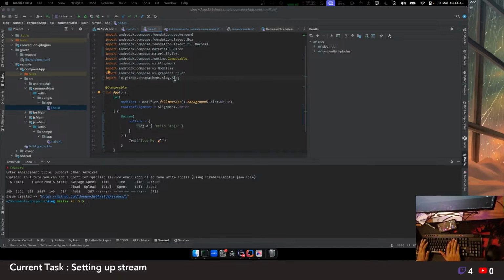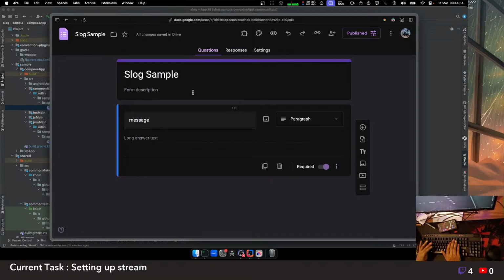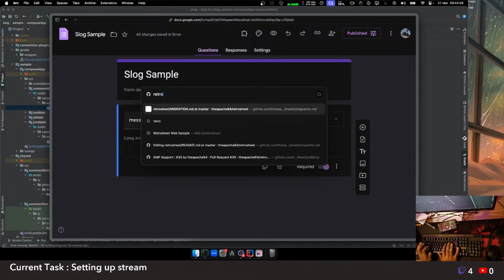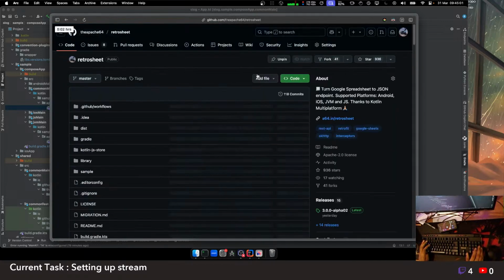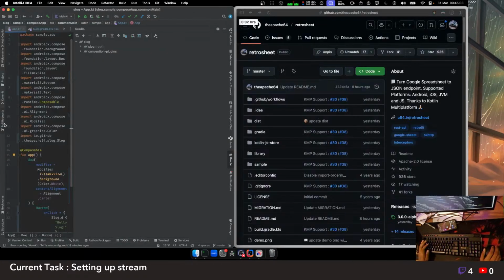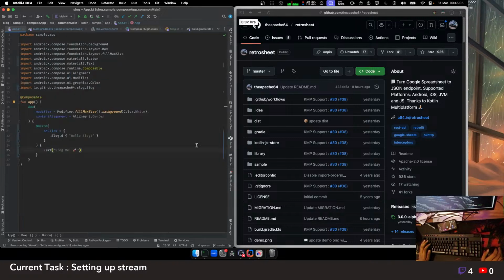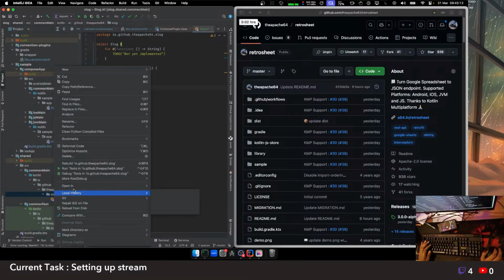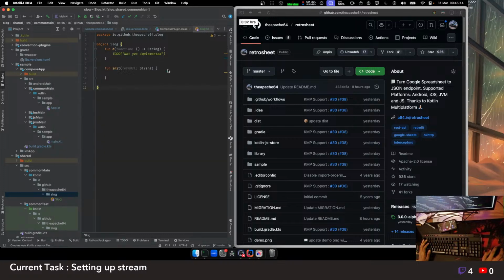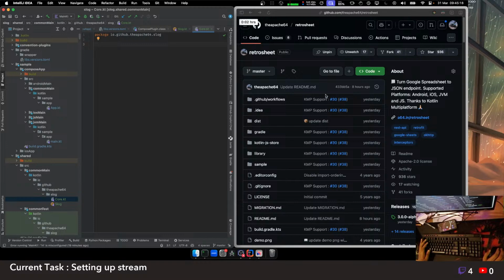Now we need RetroSheet in here. So the easiest way is to go to the RetroSheet repository, and let's put this side by side. Now we will create one more class here called core. It's going to be a file, and this will have all the internal stuff that we need.